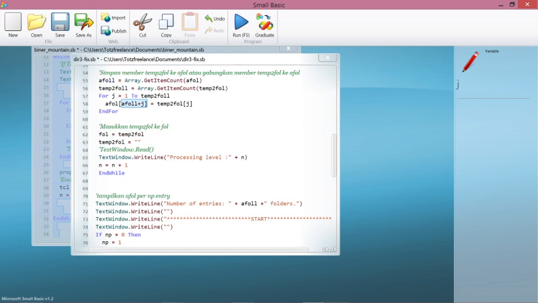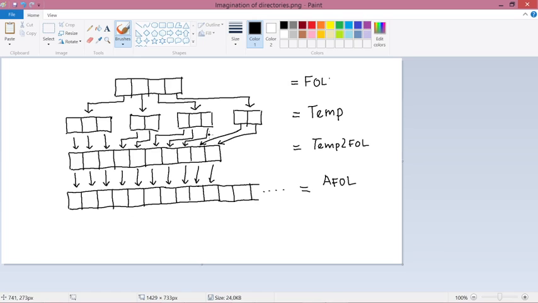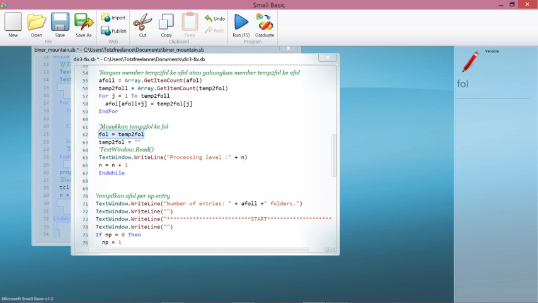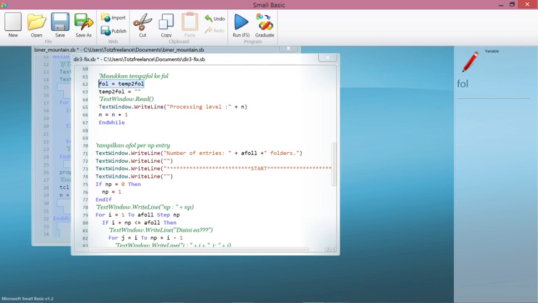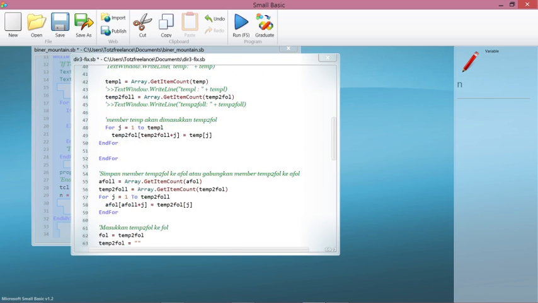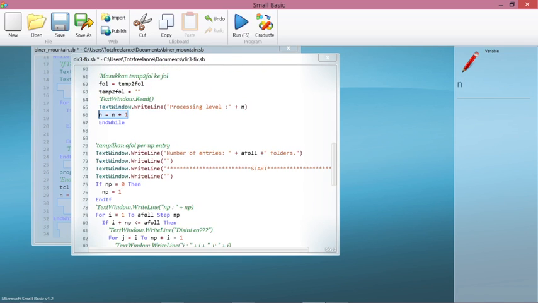Then we put fall to temp fall. So temp to fall now contains fall, and we increase n by 1. Now we have a second level of the tree.